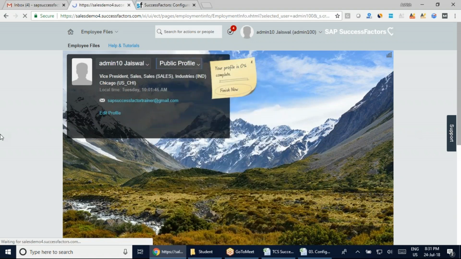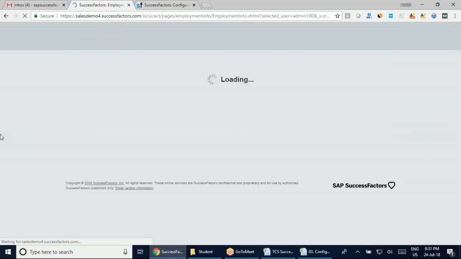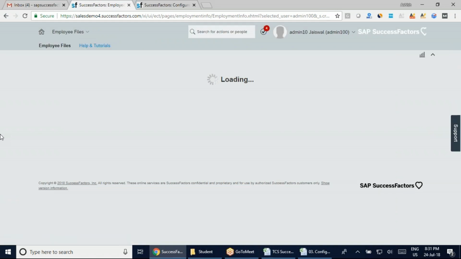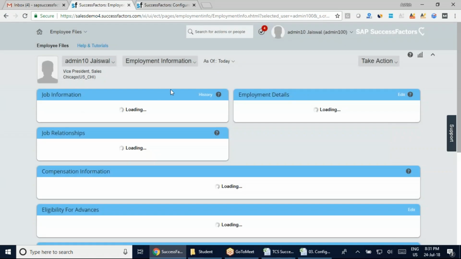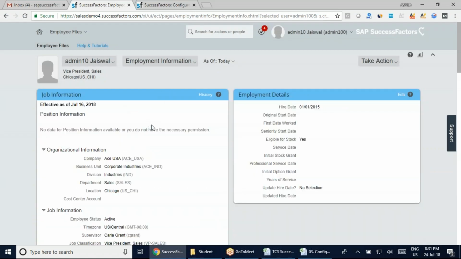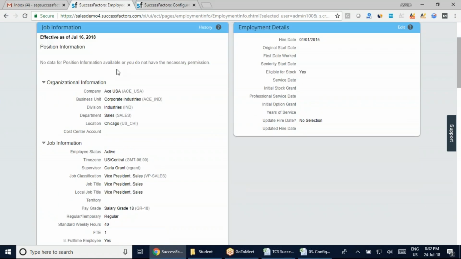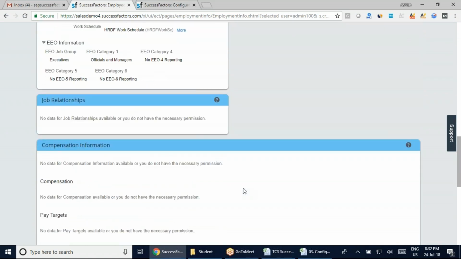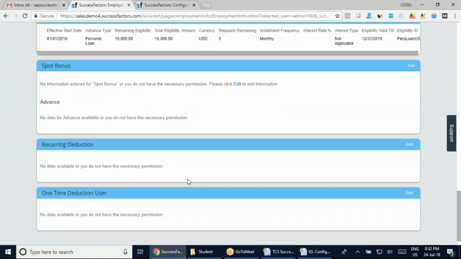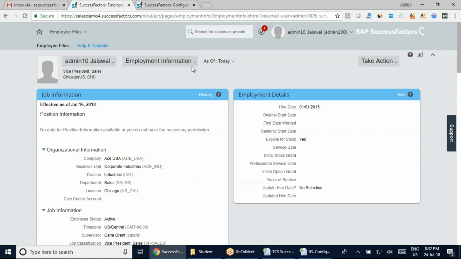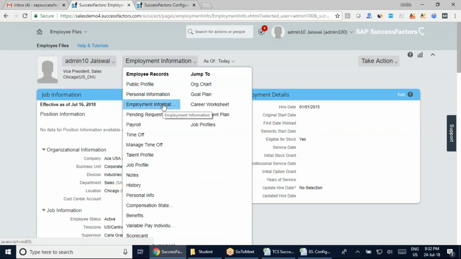So you can see your employment details and employment information. You have all this information here, and all these sections. Whatever you fill in, it will show. Whatever you do not fill in, it will not show in this section. So this is a much better screen compared to your old screen in the old system.